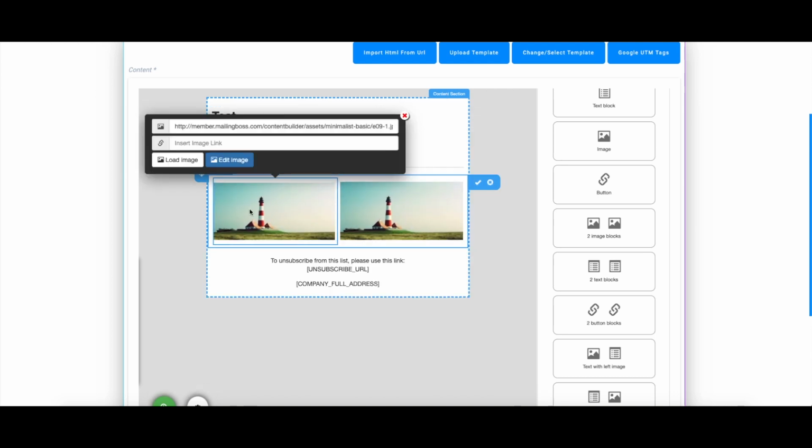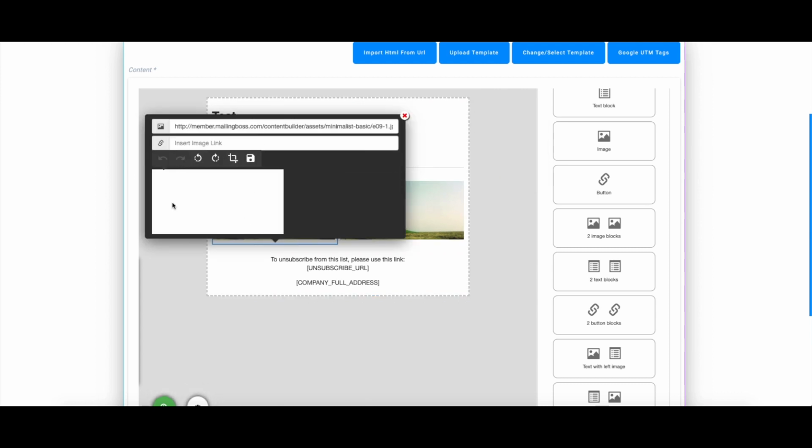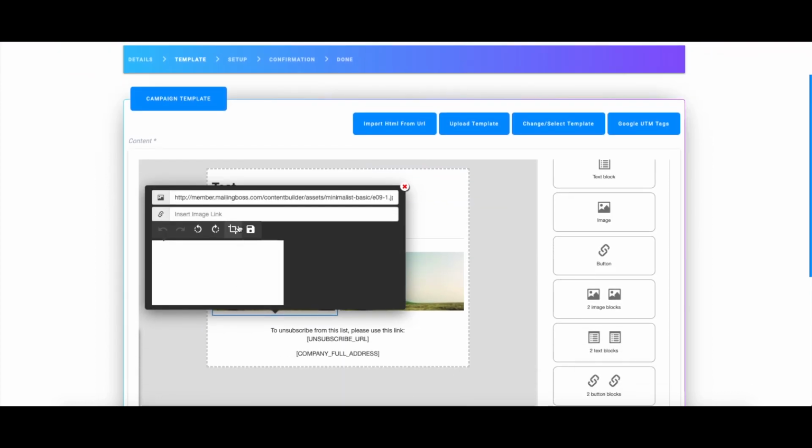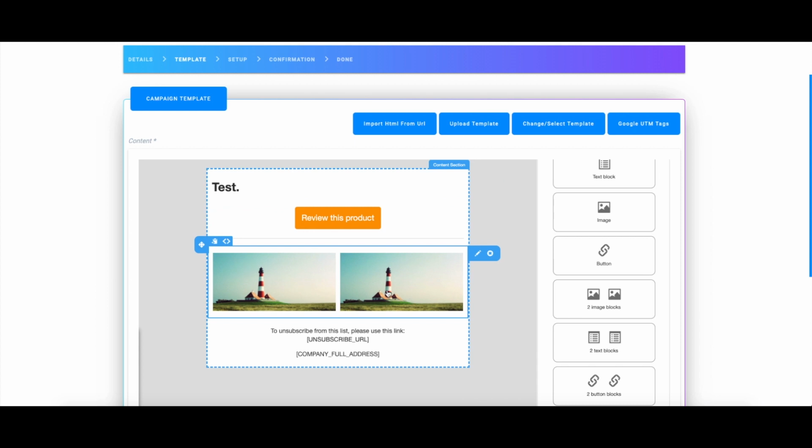If I click on one of these images, it lets me load the image as like a preview or edit this image. So if I load an image, it will access my images so I can upload an image. But if I want to edit this image, it lets me edit some settings or cropping of this image here. Since there isn't any image that I've uploaded, there is nothing to edit. This is just a placeholder.